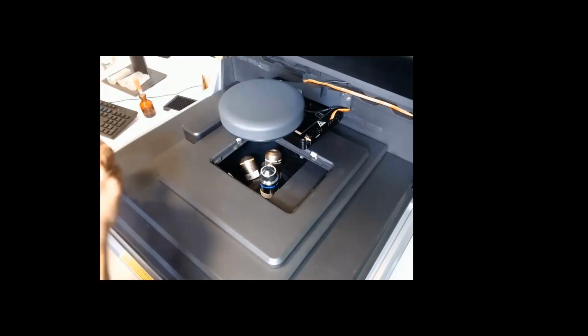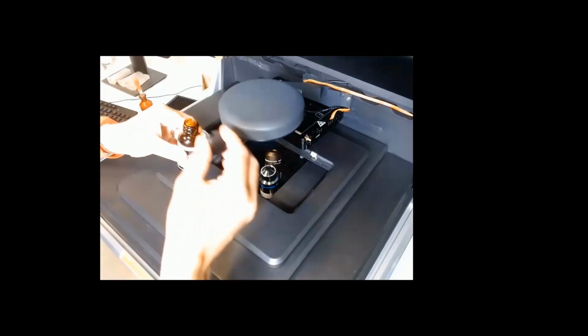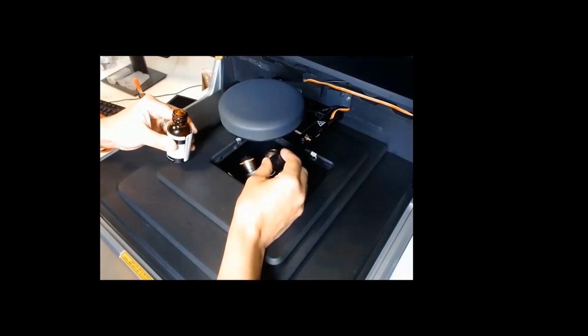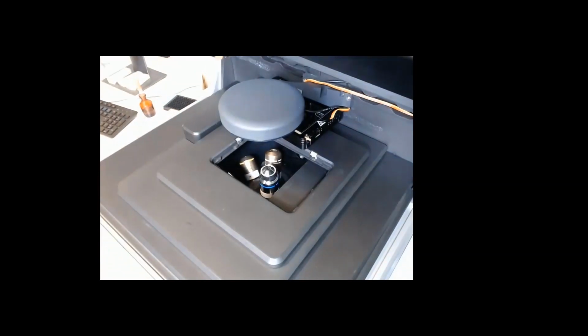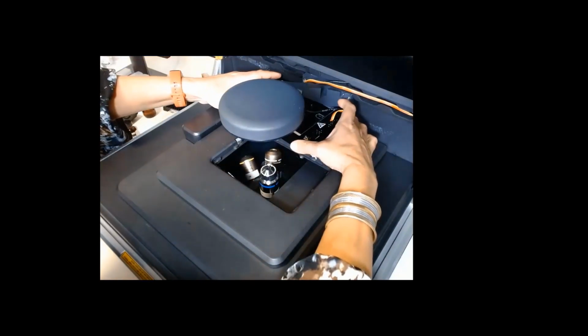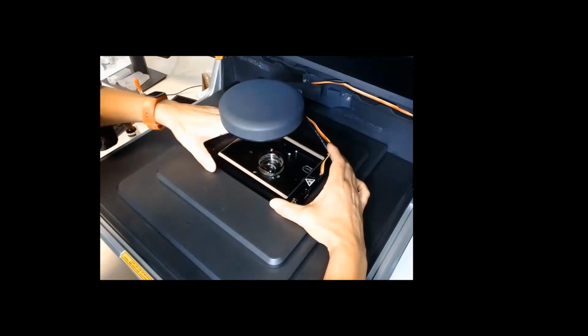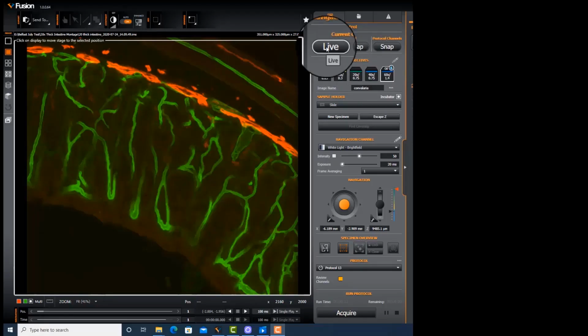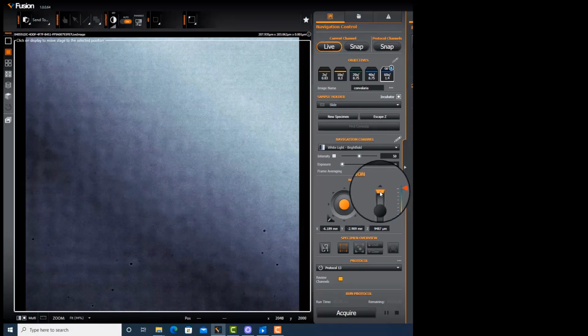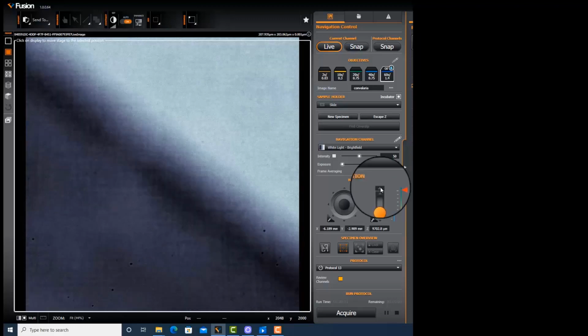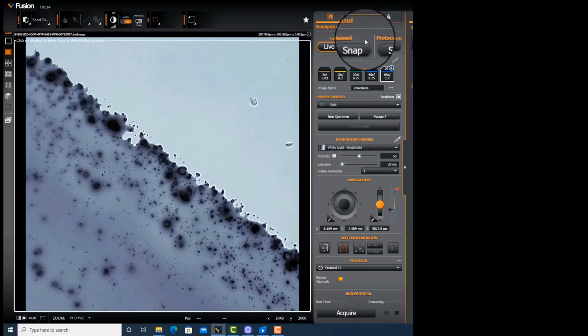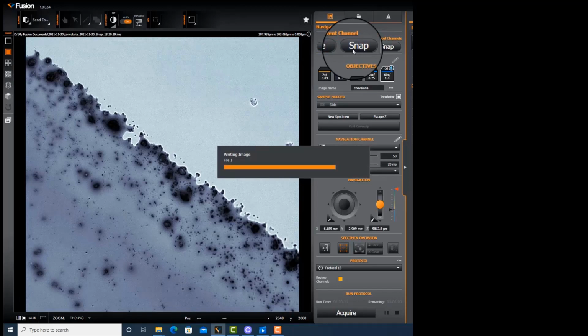Because the incubator is no longer there, you easily add the oil. You press complete, and then you add your incubator, and you have not lost your XYZ position. So if I press live on the Fusion software, I can just adjust the focus now, and then press snap or proceed to protocol acquisition.